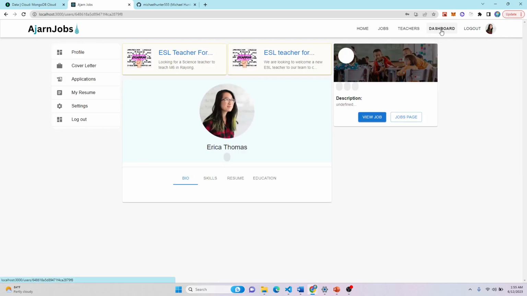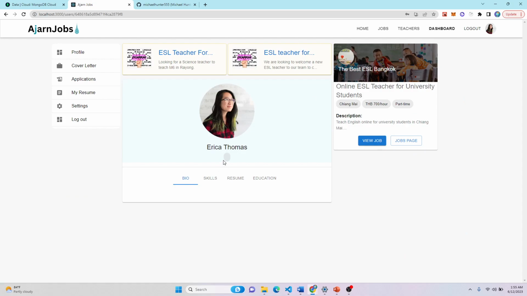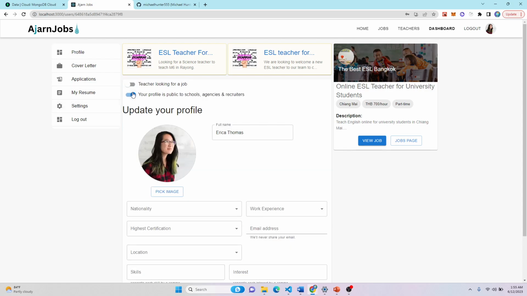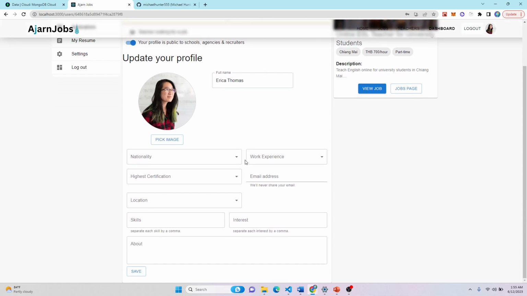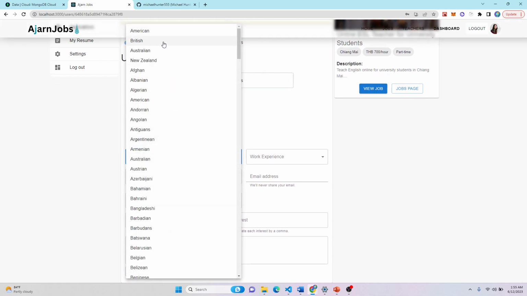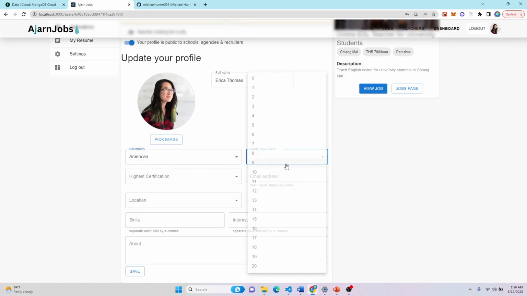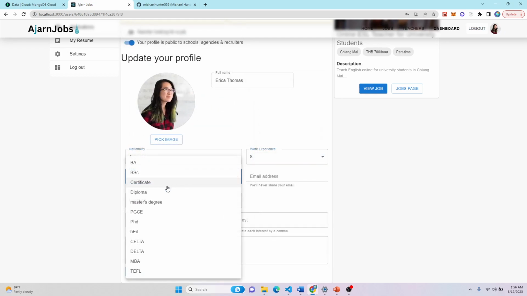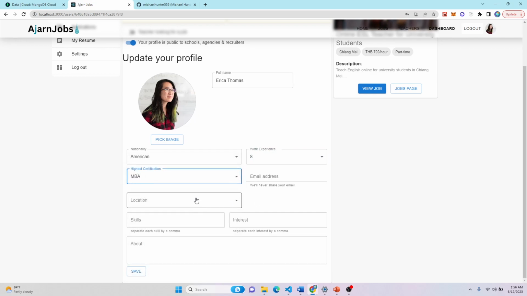And on the dashboard, Erica needs some data. So we're now in as a teacher. So if we look at our settings, we are a teacher looking for a job, and your profile is public to schools, agencies, and recruiters. So let's give Erica some data so that when people look for her, there's something they can take away from the visit.